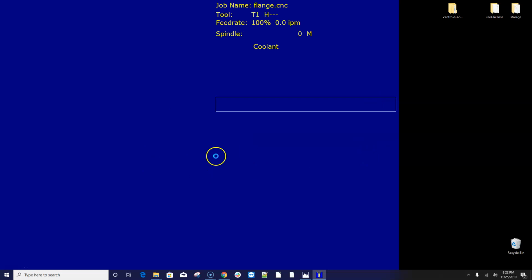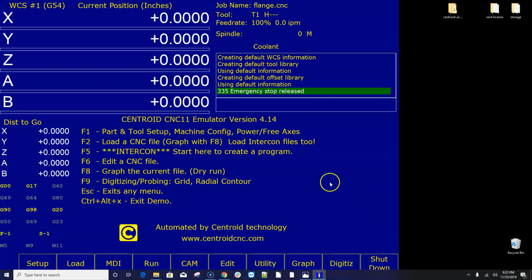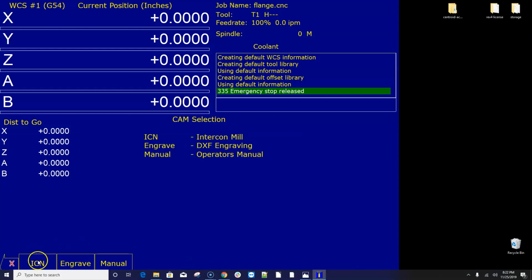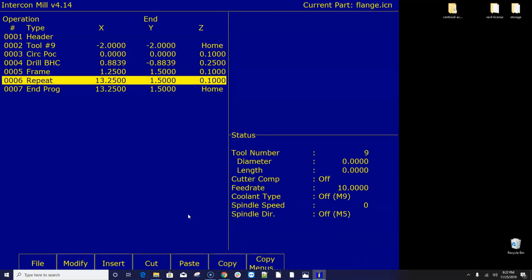The very first time you pop it up there, it's going to give you a couple little warning messages saying that it's going to create some default tool libraries. Just click OK. Alrighty, this is an emulator of the Centroid CNC 12 software, but what I'm really interested in is programming the conversational program. So I'm going to hit F5 CAM and then F1 ICN, and it loads up a demo program that's already in here.